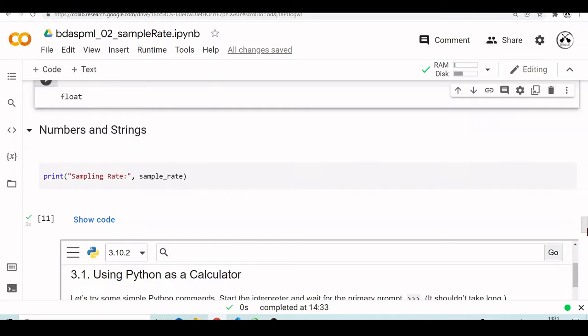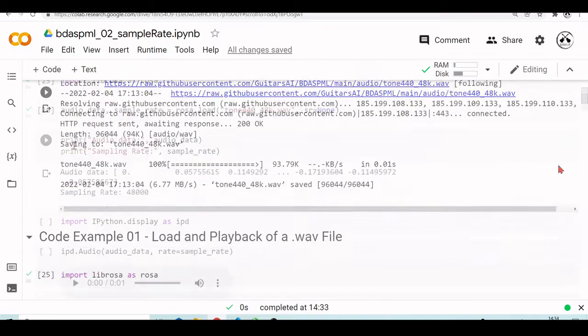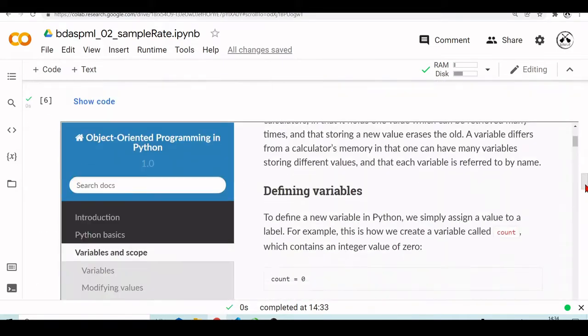But let's move to numbers and strings. So the next line, after we loaded our audio using this function, and to understand why this is in quotes, we need to talk about numbers and strings, and to understand the sample rate, and later on the audio data, we need to understand the type of this data. So we'll talk about numbers and strings.